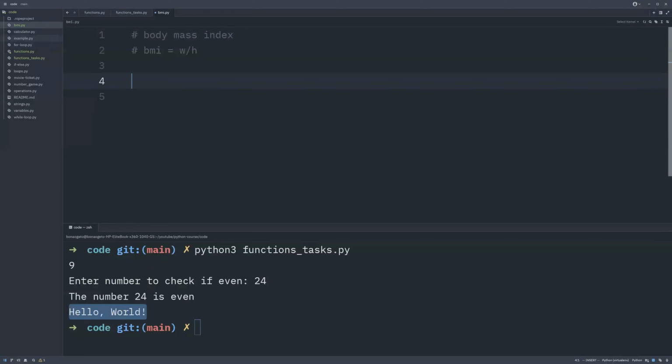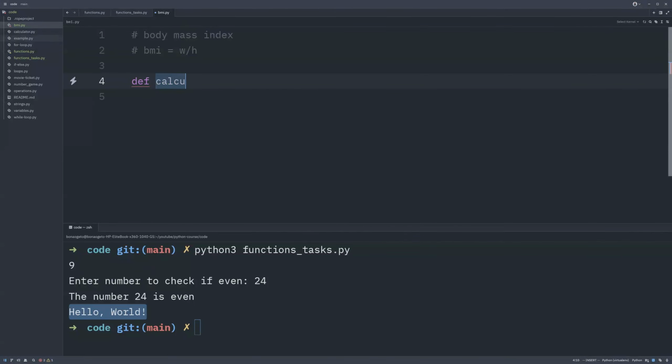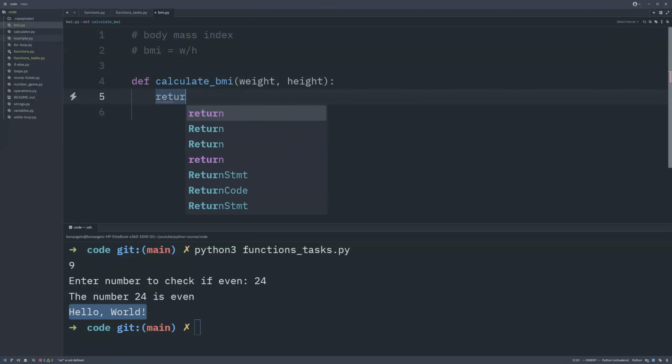Now, to help us do this, we're going to define a function. We're going to call this function calculate_BMI, and it's going to take in the two parameters that are needed. The two values that we need to calculate this are weight, so I'll just write in weight, and you also need height, the height of a person. And then you can go ahead and return the BMI of this person.